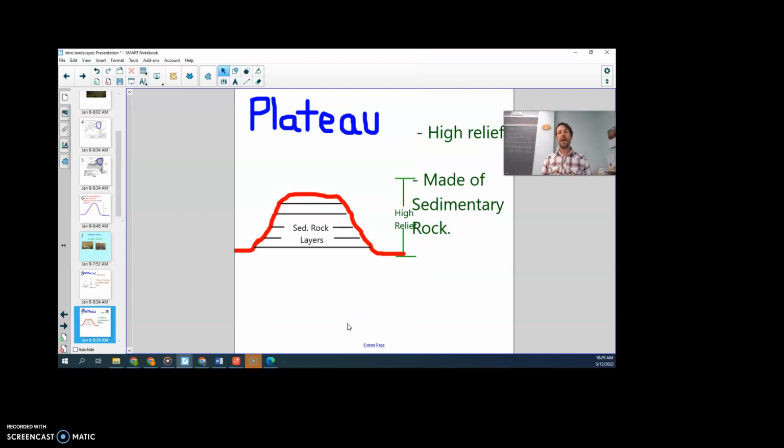Plateau: high relief, made of sedimentary rock. As I mentioned already, our school is on a plateau. Some of you live on a plateau. I happen to live on a plateau now. I didn't used to when I first started at Chautauqua Lake, because I lived in Buffalo and commuted for a couple of years before I decided I was really going to stay. At that time I lived on a plain and was commuting to a plateau. Now I live up on the plateau, but whatever.